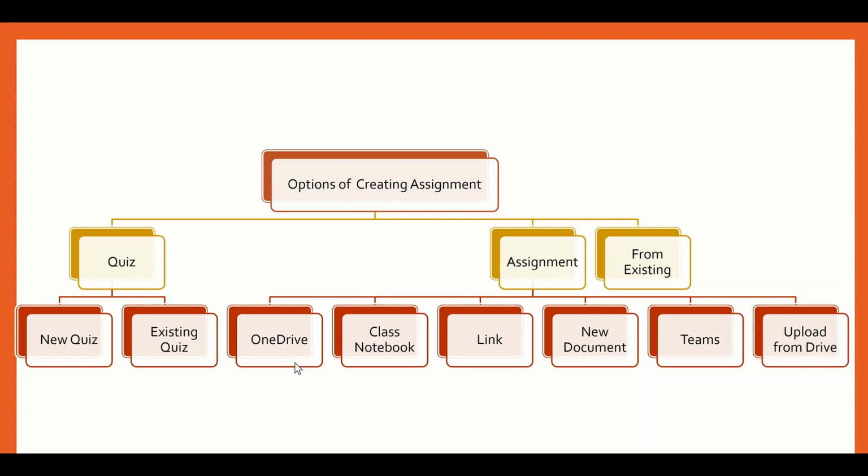This we will see one by one, with a stepwise demonstration. Then for the assignment, you have different options. You can upload a link from OneDrive. You can have a class notebook page already done for the test. I'll explain all the parts one by one. You can share the link. You can have a new document as a test, or you can take a test from another team channel, for the particular channel where you want to conduct the test, or you can upload from Drive.